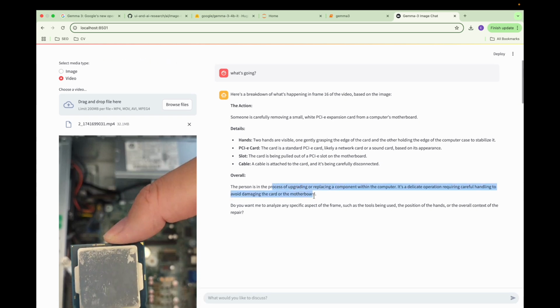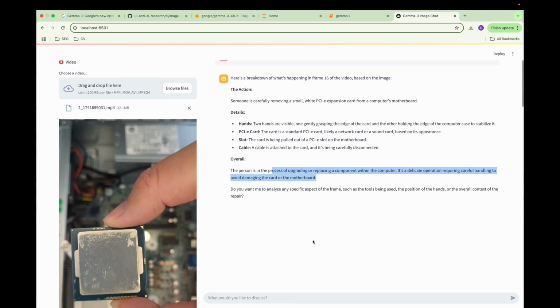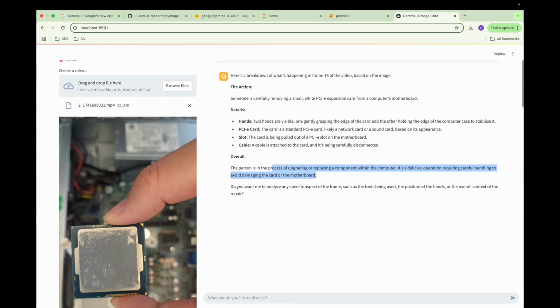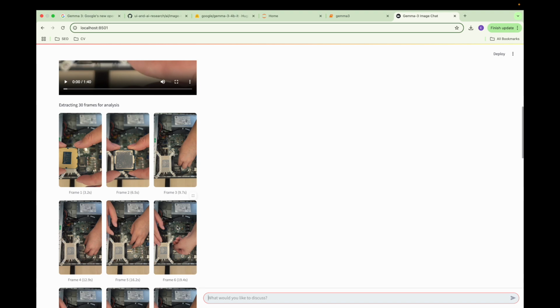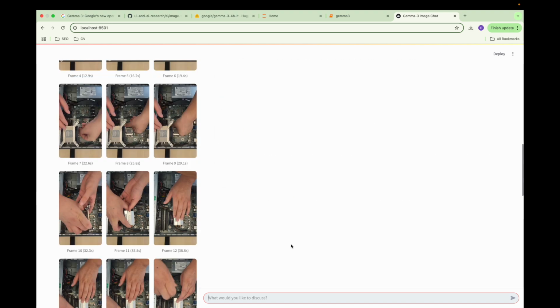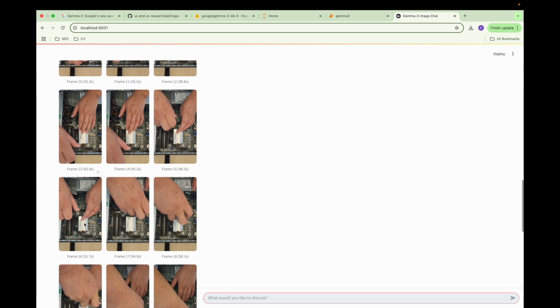Process upgrading or replace a component within the computer. So which parts? Let's ask which part it is based on the image. Remove a network card. Okay, this is based on frame 16. Oh, this is definitely wrong. So I'll tell it that is the CPU fan.